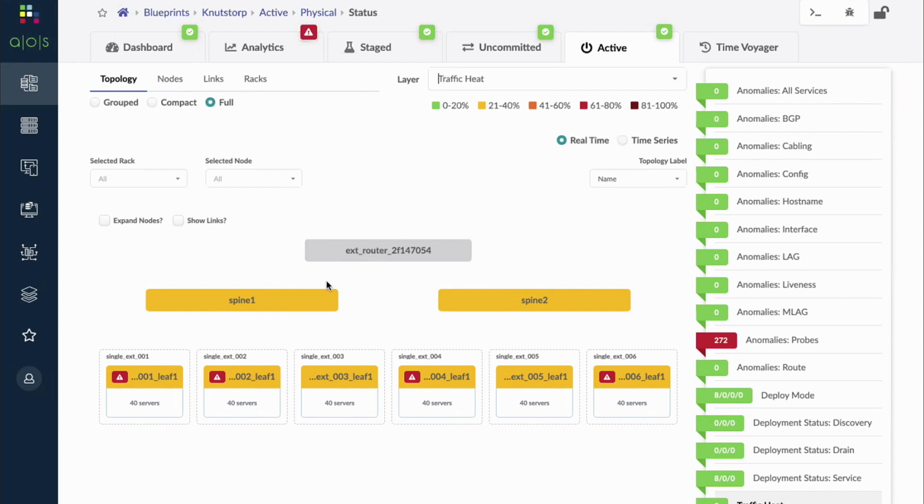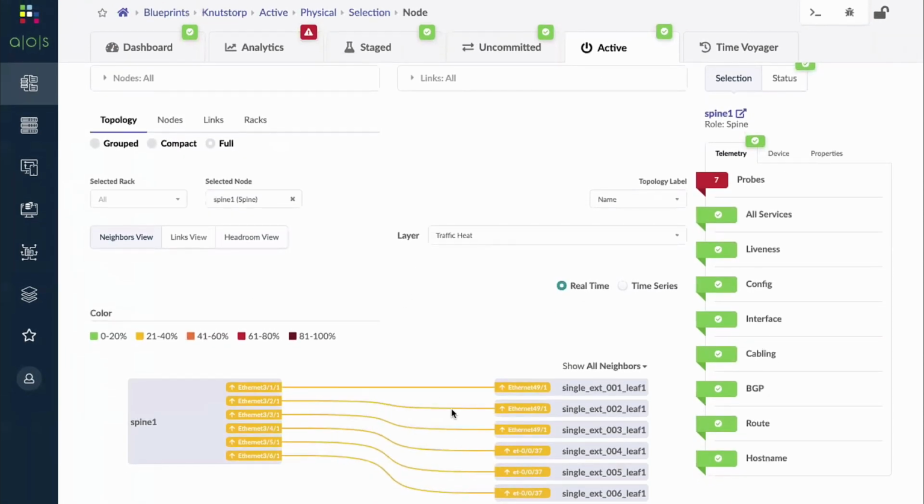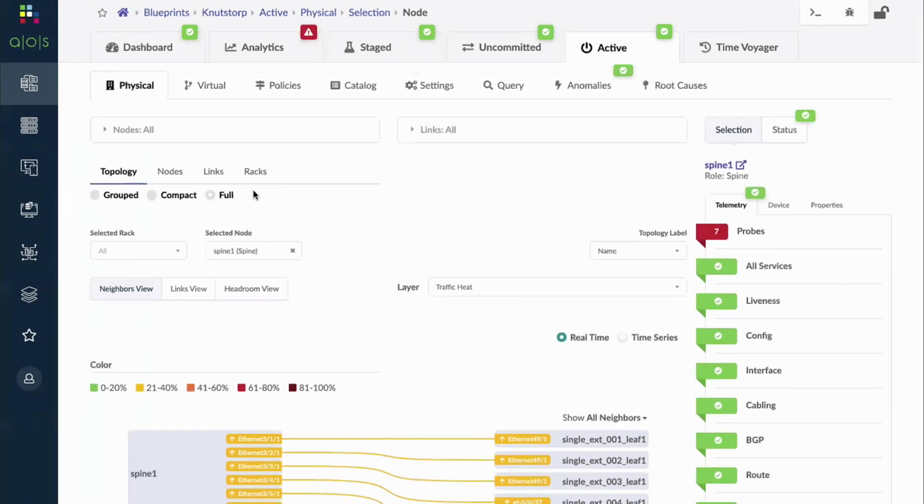And everything in AOS in the user interface you can drill into. First, let me just show you that in addition to the color coordination, we have these indicators for anomalies. So I have some high water mark, and I want to know if I'm above the high water mark for a certain amount of time. And that's what these little red exclamation points are. But let's drill into a device. Let's look at spine 1. And you can see that spine 1 has a certain number of interfaces connected to all the leaf switches.